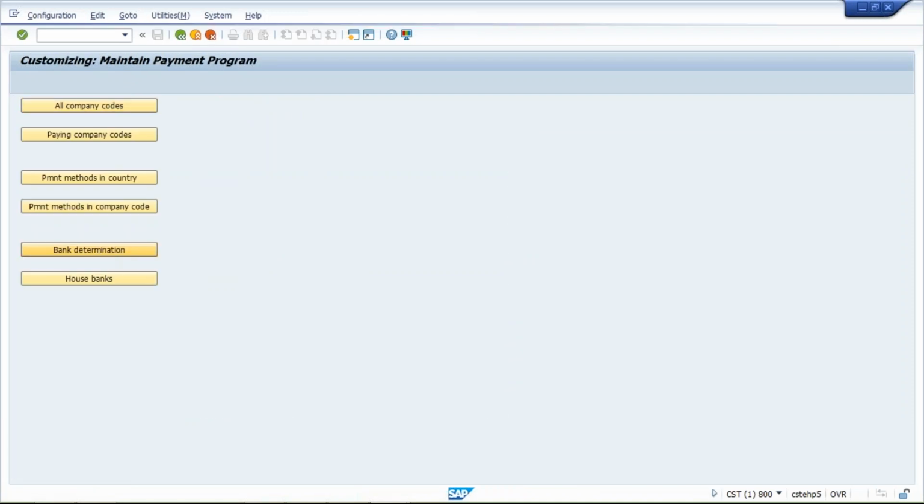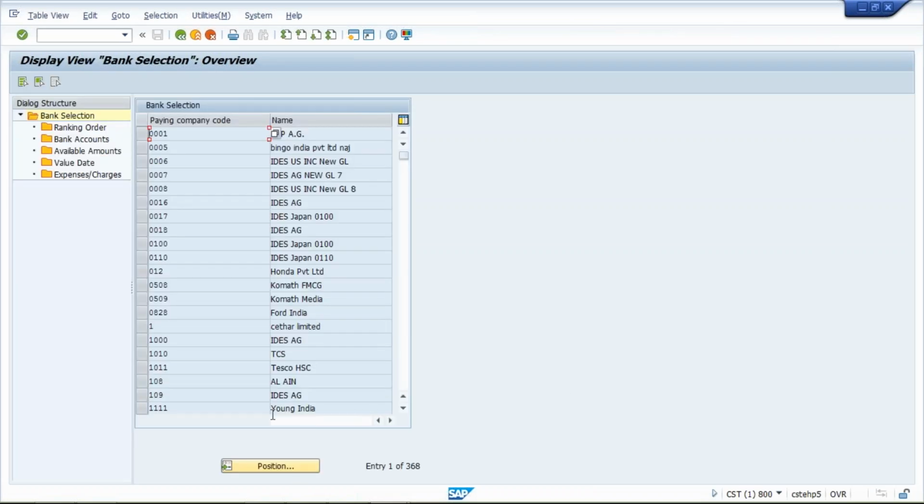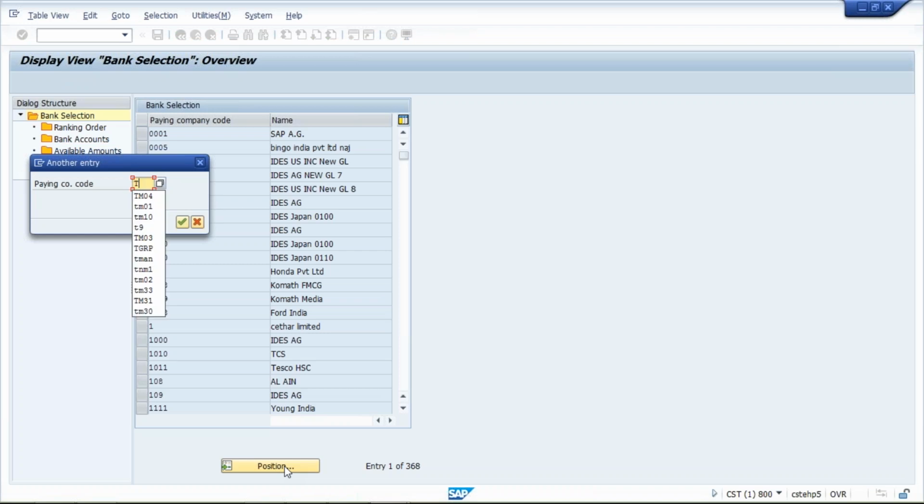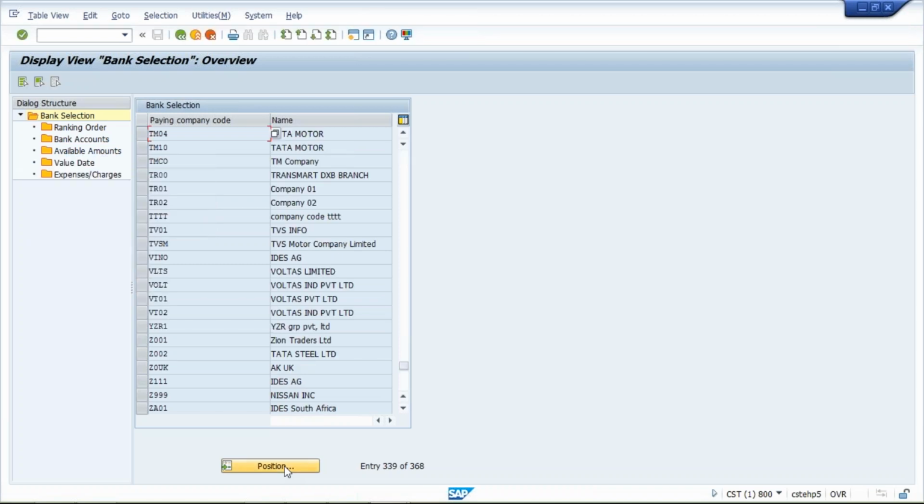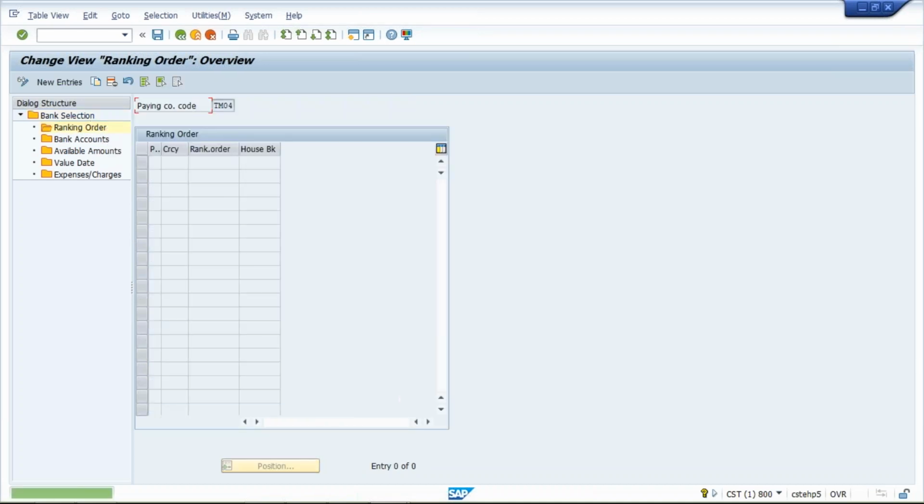Then we are going to click on bank determination. Now here in bank determination, click on position, give your company code TM04 and select it, double click on ranking order, and then click on new entry. In the ranking order, the payment method is T, currency INR, order 1, house bank HDFC.